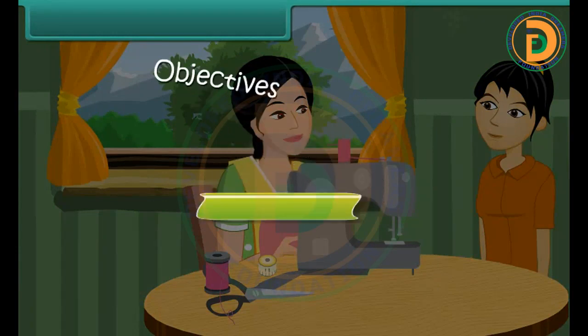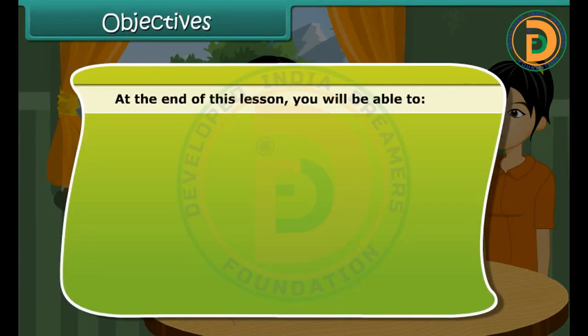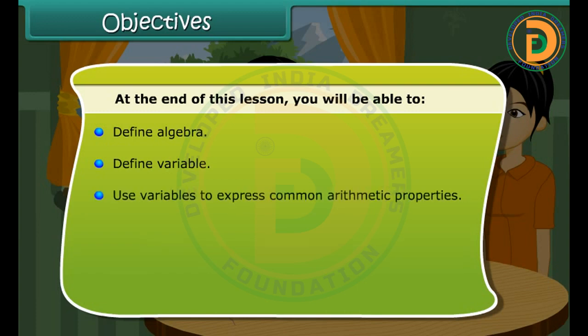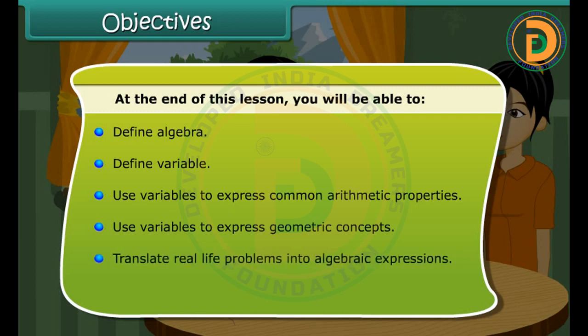Objectives. At the end of this lesson, you will be able to define algebra, define variable, use variables to express common arithmetic properties, use variables to express geometric concepts, translate real-life problems into algebraic expressions, find solutions to algebraic equations.